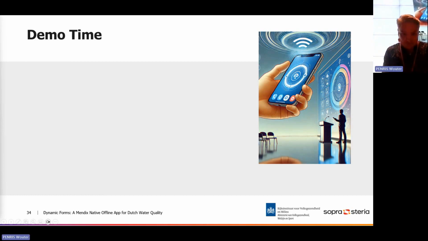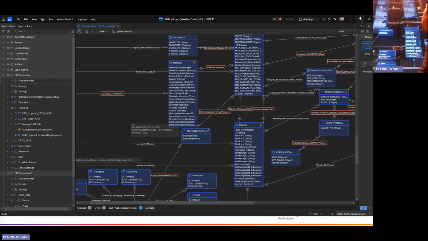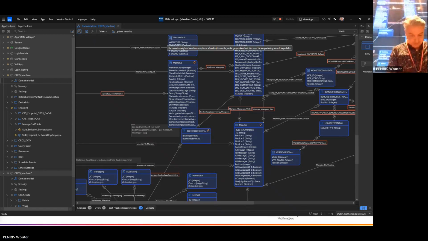Okay, let's see. Mendix still running? Yes, it is. And it should be presenting. Are we getting something here? Let's see.